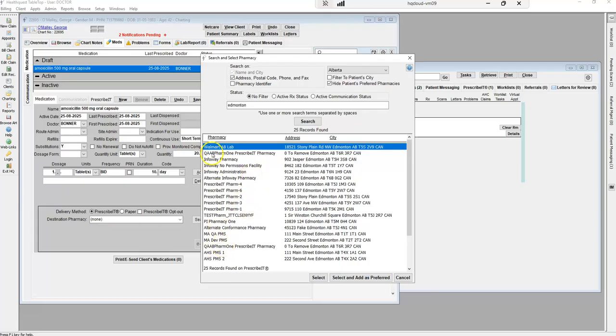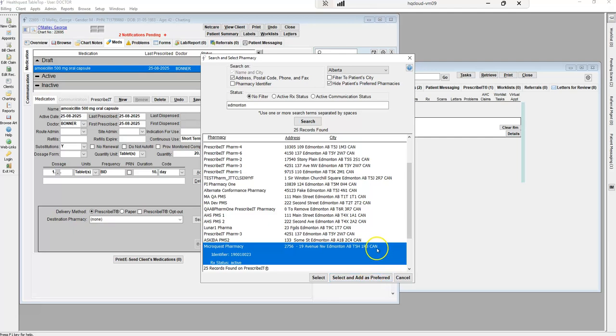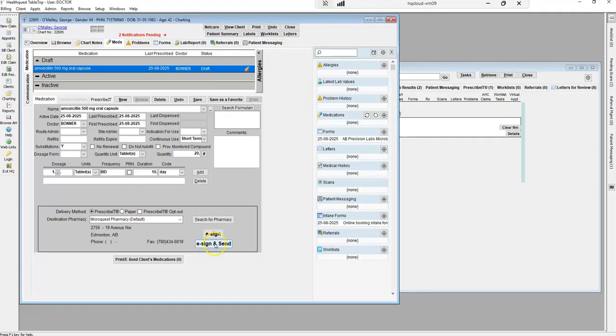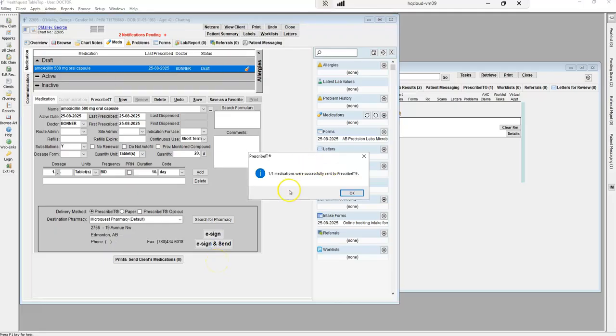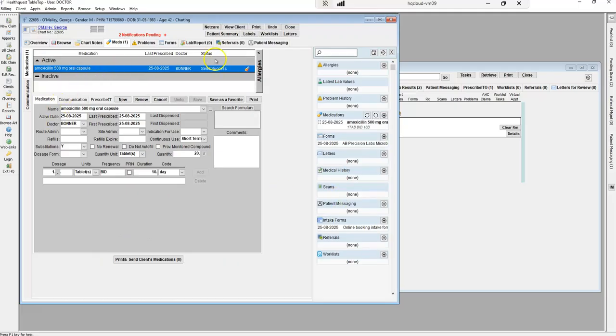You would select your pharmacy, and if this is the pharmacy the patient always uses, you can select and add as preferred. This is going to attach this to the patient's client card, so every time you create new medications moving forward, it will default to this pharmacy for you. And you would click on e-sign and send. You can now see that the medication has been sent successfully, so you will click OK. And at the top here, it has moved it to an active medication and the send success. So we're going to click on back to our chart notes.